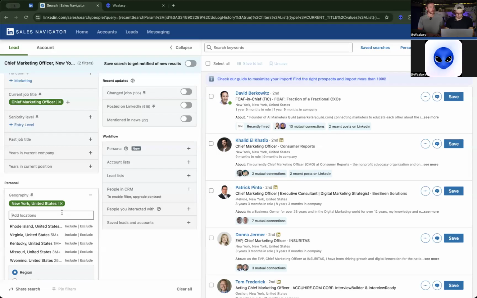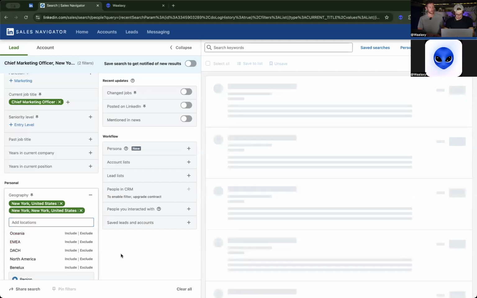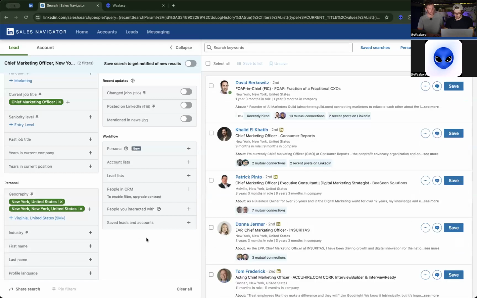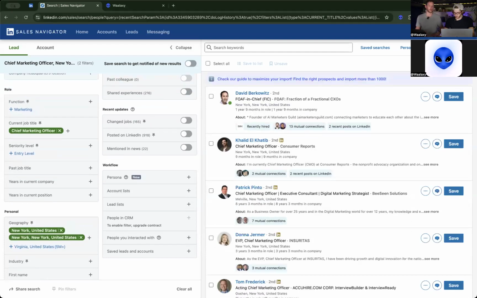So in our case, we also have another New York, which is this one. And now you see we have lowered our results by quite a lot, because we have three point care results. That's pretty cool. It's still 1,000 more than we might be able to import into Waalaxy.